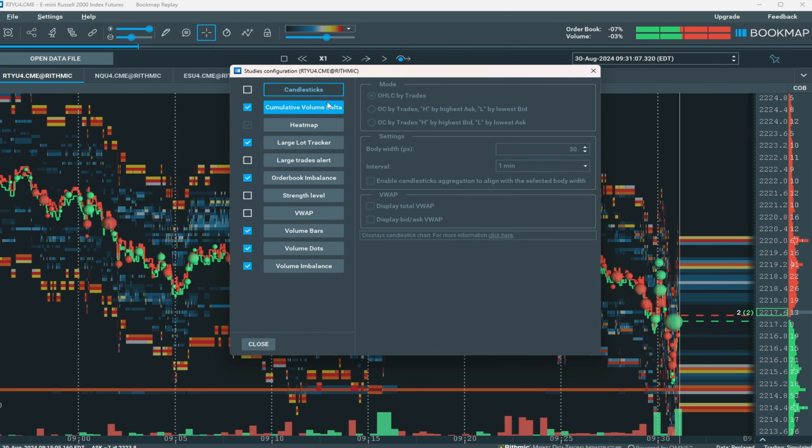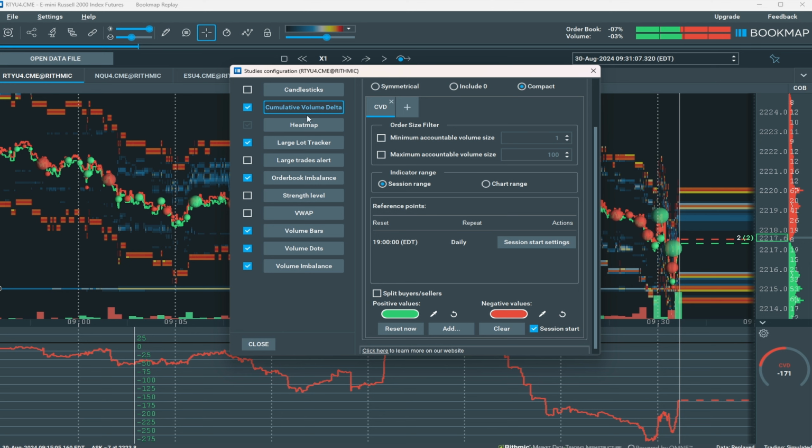Also, this is going to be the area where you can essentially customize any of the indicators you have. For instance, cumulative volume delta, we can change the colors of it and all that stuff. So any of the configurations you want to do within the studies that you're using, this would be the area in which you would be able to do so.